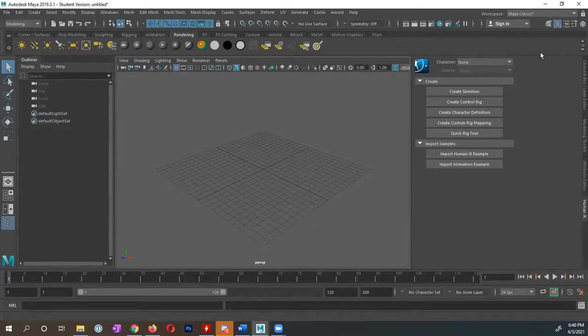Since I don't have anything in my scene, it presents these options where you could create a skeleton. If you already have a character but you need a skeleton, you could create one that can be readily defined and integrated with your custom character, or if you already have a skeleton, you could create the control rig. Now, this create character definition is for once you already have a skeleton and a control rig, then you could create the character definition, or you could also create your own custom rig. There's also this quick rig tool.